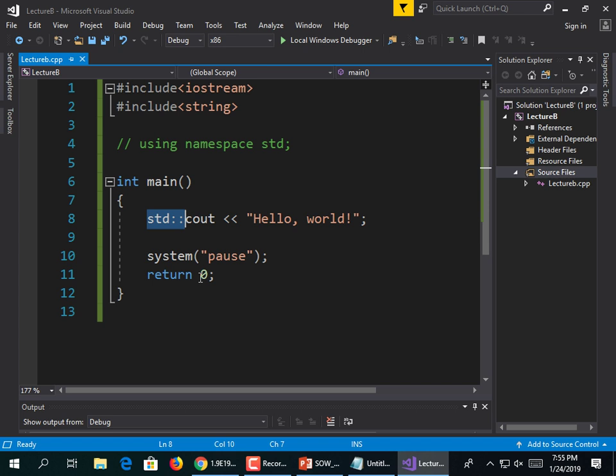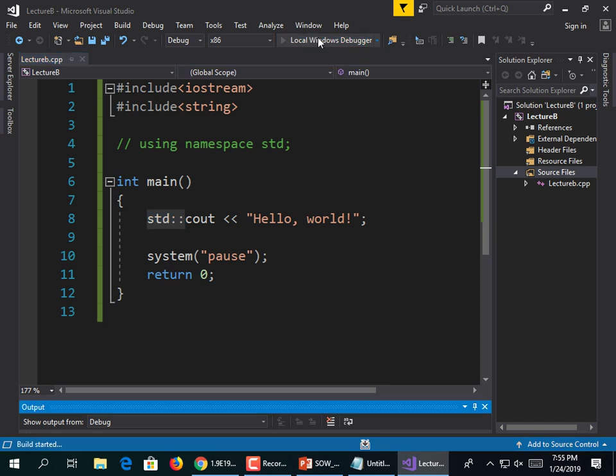And that means that every time I call cout, I would have to put that std colon colon in front of it. And if I wanted to use cin, like we did on Tuesday, I'd also have to do std colon colon cin. Now it's going to work. It's going to print hello world when I run it.